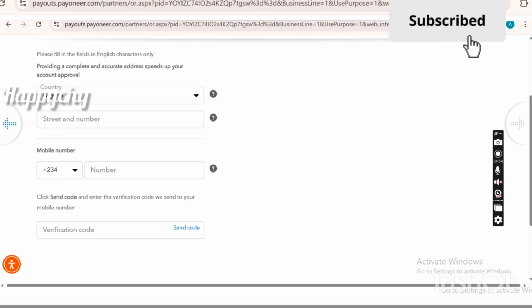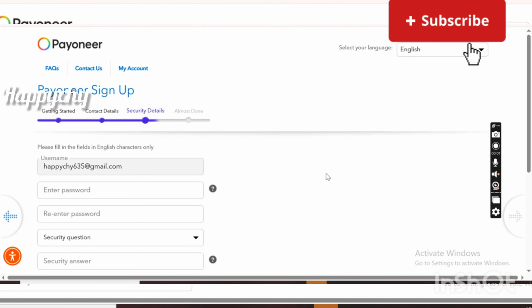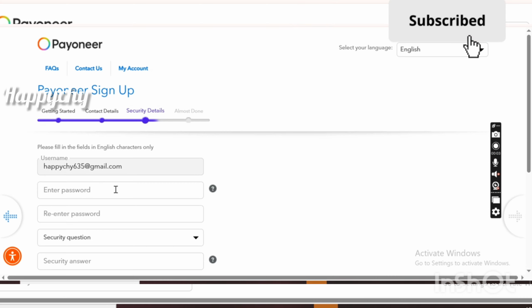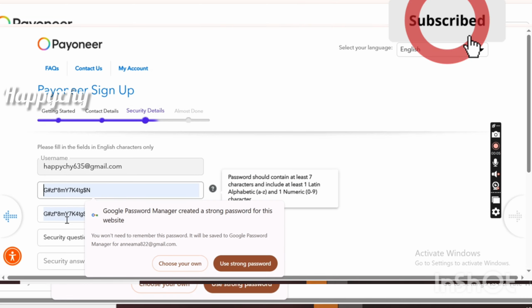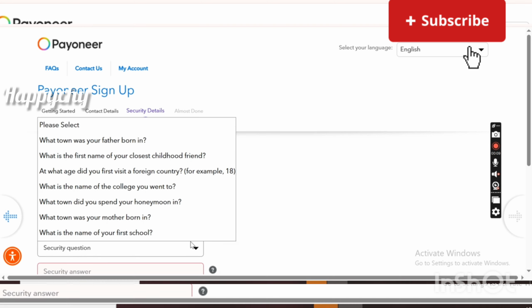Then your phone number, you fill it. Then now that phone number you will add, they will be sending you a verification code to your phone number. Once that is done, you click on next. You proceed to the third. The third is for security purposes, where you key in your email address.